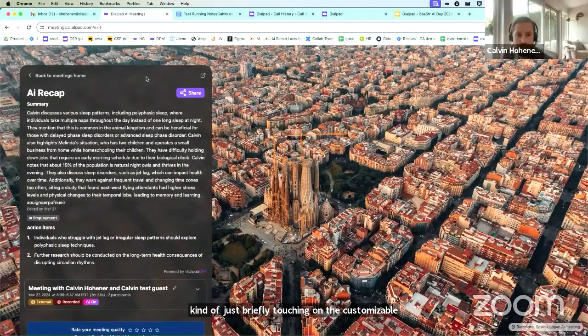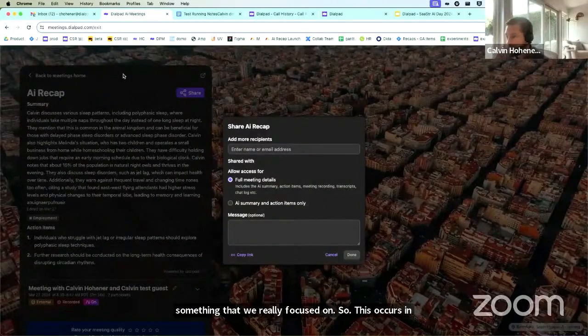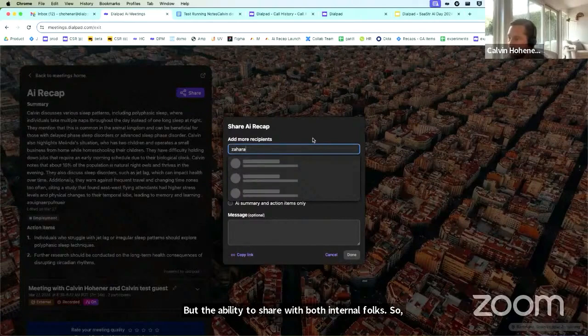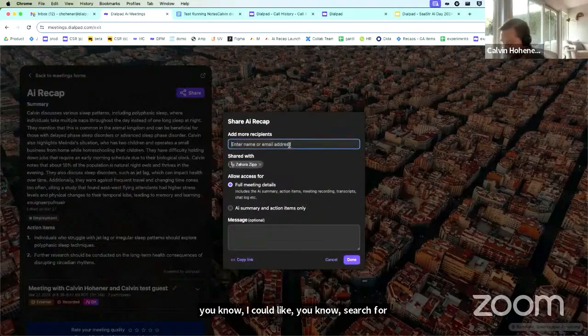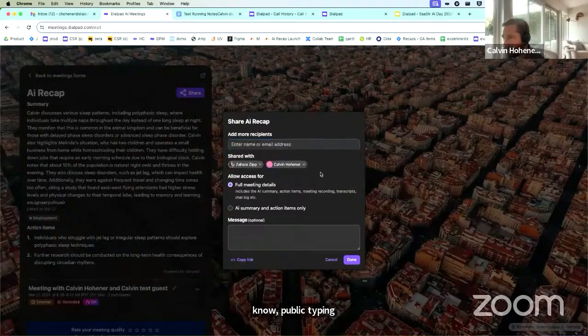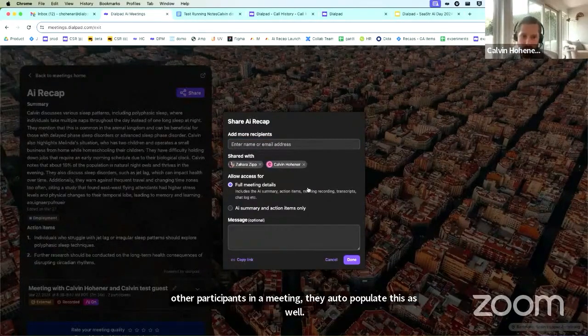But then sharing, getting it into the hands of the folks who need it, is obviously the next relevant point. And so the ability to get this information out there is something that we really focused on. This occurs in a number of different surfaces in the app, and I'll show that. But the ability to share with both internal folks: I could search for an engineering manager that I work with and add her. I could share with external users as well. So if I type in my external email address, then I can add that as well. And if there are other participants in a meeting, they auto-populate here as well. So it's literally just one click to get the information in your users' hands.